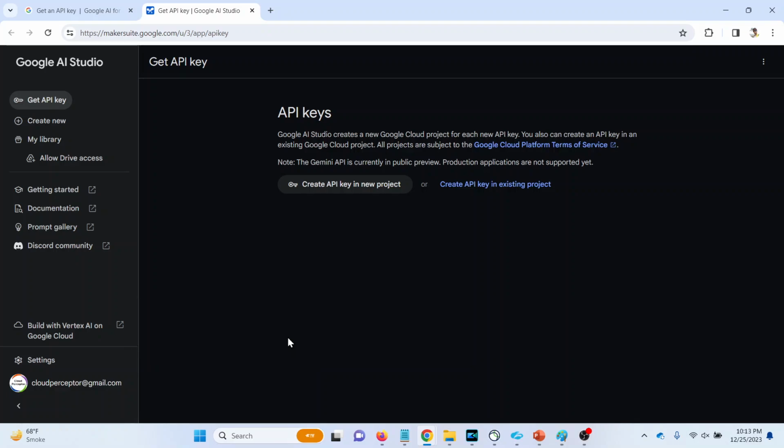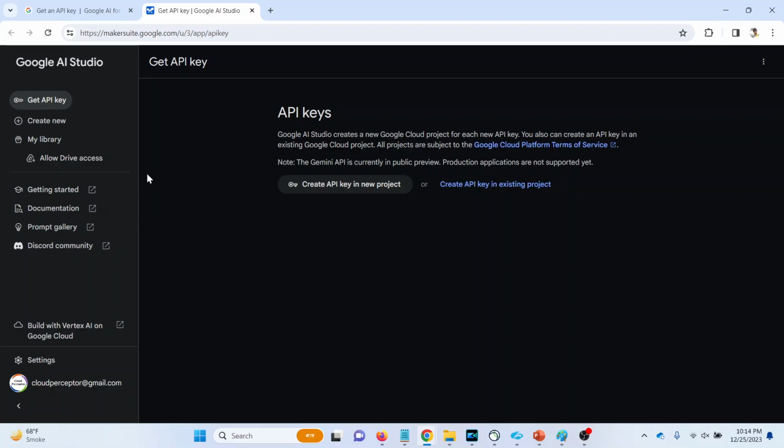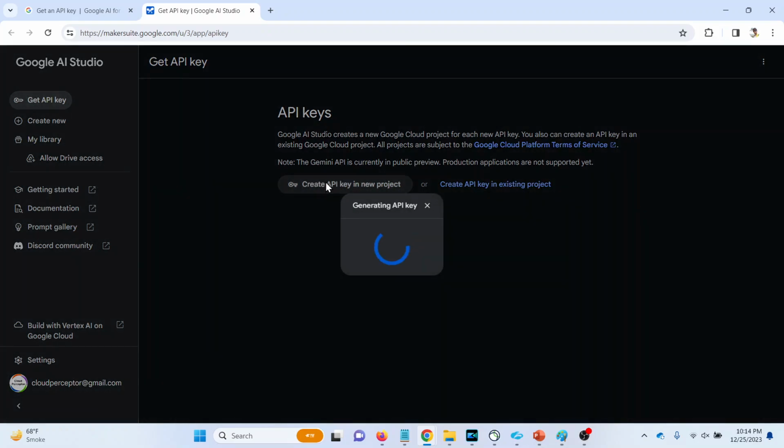Let's go back to the PPT and look at what the second step is. All right, so this is the second step where we can see the API key is generated. You just need to click on the get an API key button and click on create API key in new project. So we are going to do this same step in our browser. We are back in our Chrome browser. I'm going to click on this button. It's going to give you a progress bar stating that it's generating an API key. Let's wait for just a few minutes.